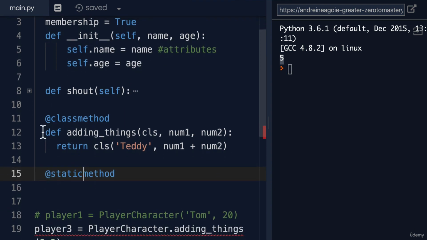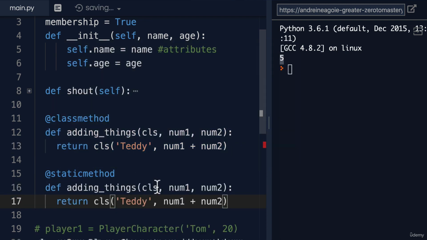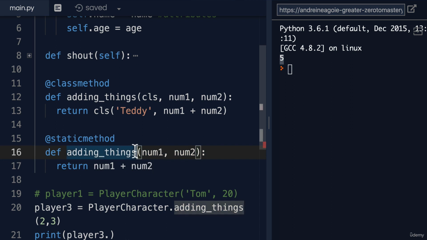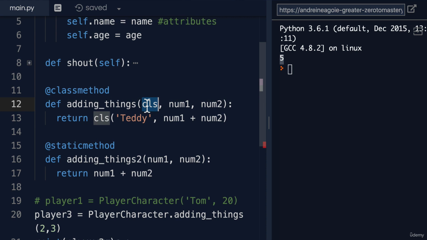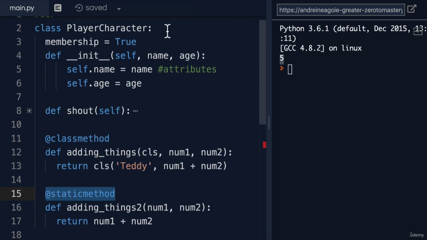And the static method works the exact same way as here, except you do not have access to the CLS or the class. So you can't do something like we did above. Instead, we just perform some sort of method like adding things 2 like this. So the only difference between the two is the idea that we don't have access in our parameters to this CLS. So we would use something like static method where we don't care anything about the class state.